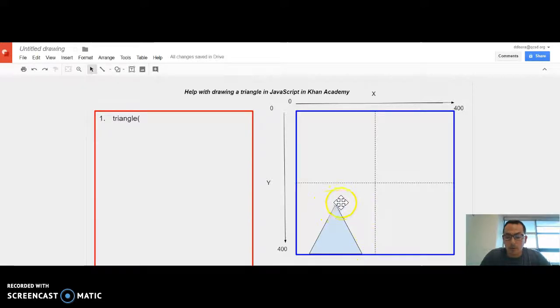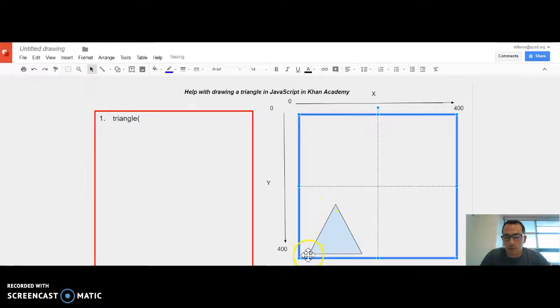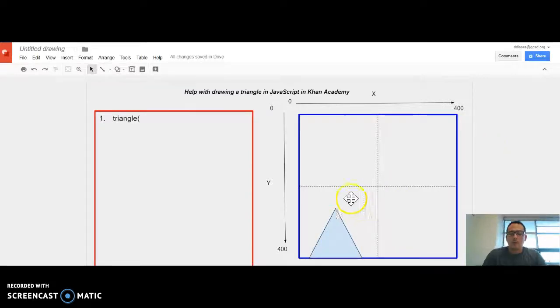We're going to call this top portion here x1 and y1. Over here to the left, we'll call this x2, y2. And then the bottom right, we'll call that x3, y3. Let me get that back in order there. All right, that's how we're going to lay it out.